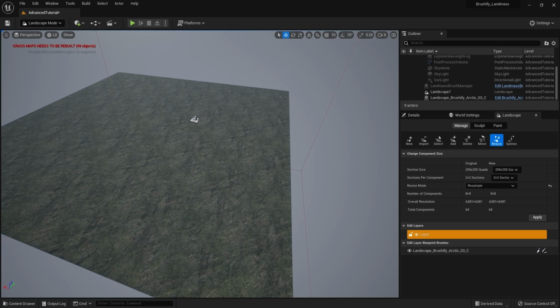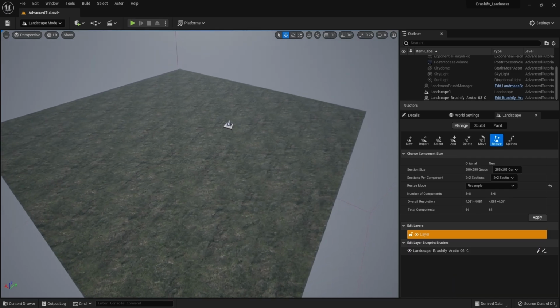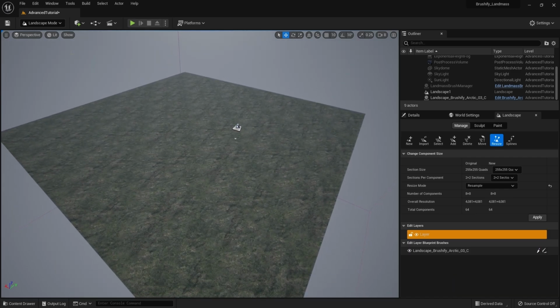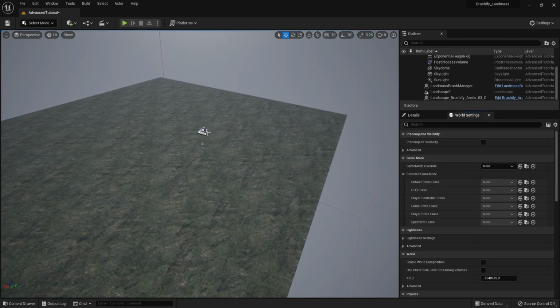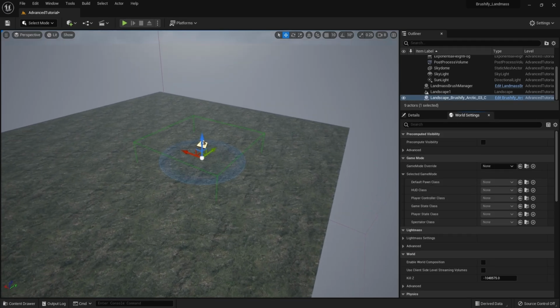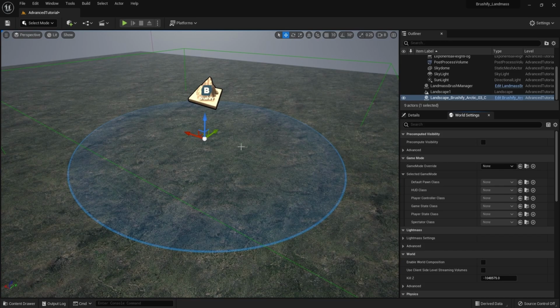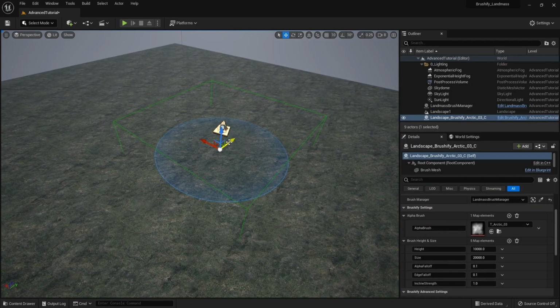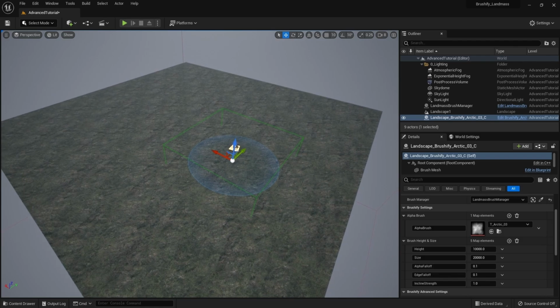Once that change has been made, we'll now have a 4K landscape. It'll take a bit of time for things to reinitialize. I'm just going to give it a second. It's got to rebuild some things. And now we'll be able to see that although we've changed the actual landscape resolution, we've got some issues. For instance, our actual brushes have now disappeared. So as we move the brush, you can see there's really nothing happening and all the brushes have disappeared. So we don't want that.